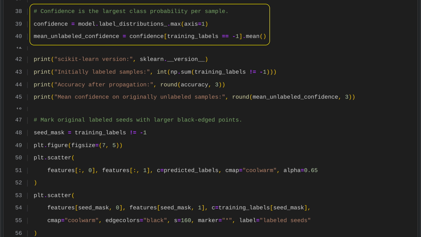For each sample, confidence is measured by taking the highest probability in its predicted label distribution. The analysis then focuses on the originally unlabeled samples and averages their confidence scores. This average shows how certain the model is about the labels it inferred for the unlabeled data.